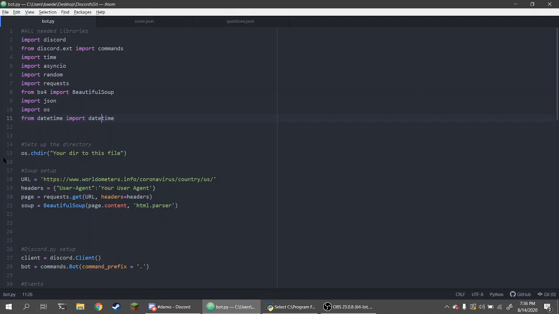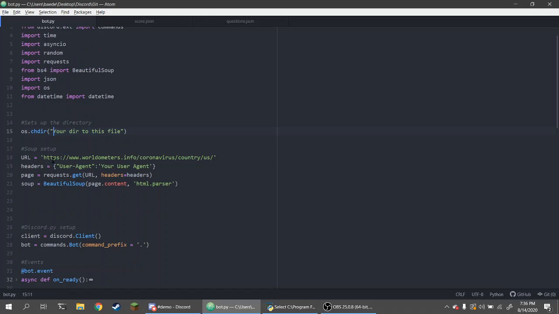Alright, and so next you're going to get your directory. So mine is going to be C, Users, my Windows login, Desktop, Discord. Git is where this file is currently stored, and so I would just paste that right here. And that's all. We just need that to run our JSON so it knows where to find those files.